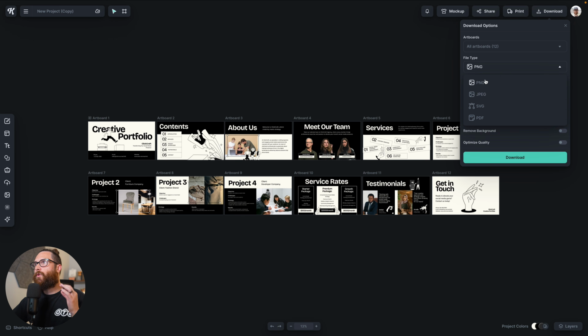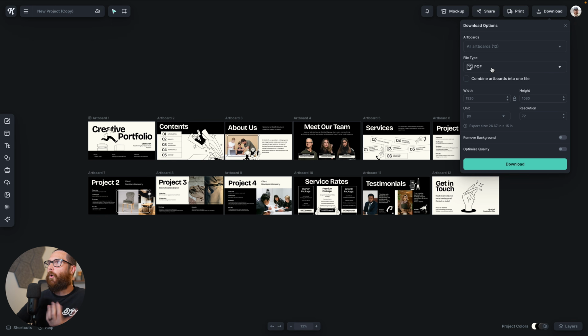We want to go to PDF. Now, if I leave it as it is right now and hit download, it is going to zip file all of these artboards as their own PDF. What we want to do is click combine artboards into one file. And so when we do that and hit download, it's going to take just a few seconds to make sure it puts all of these artboards in one single PDF for us to use seamlessly to share with clients, colleagues, people, whoever we want.